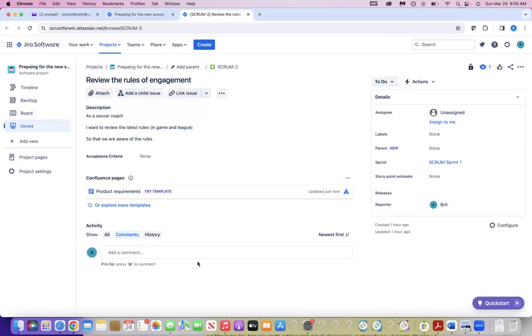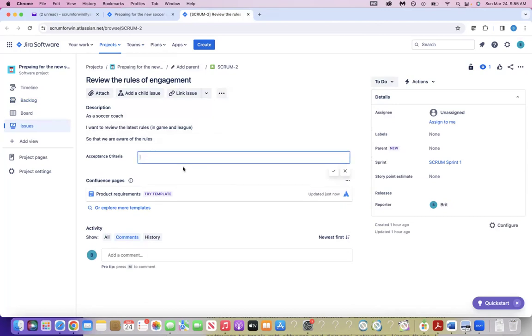Let's go ahead and quickly add the acceptance criteria here. You can edit it right there. So as a soccer coach, I want to review the latest rules in game and league so that we're aware of the rules. And what is the acceptance criteria? How do we know that we'll have successfully completed this?